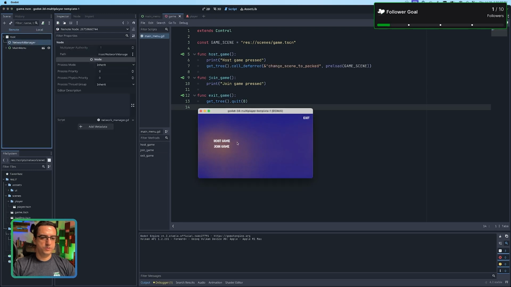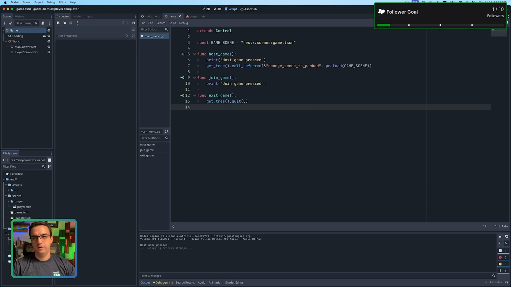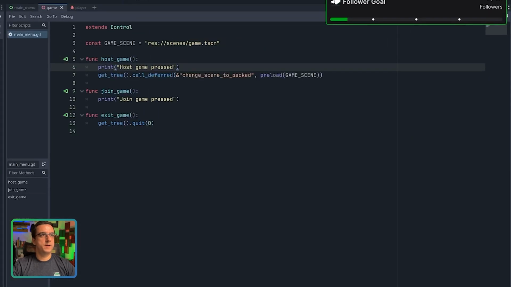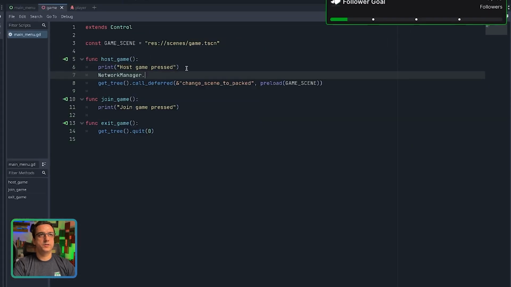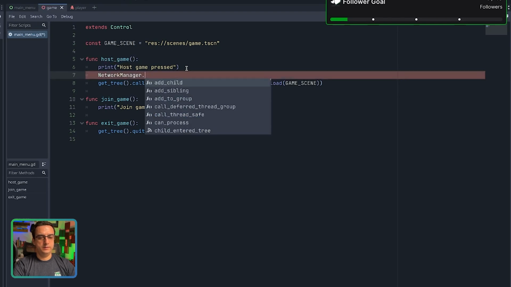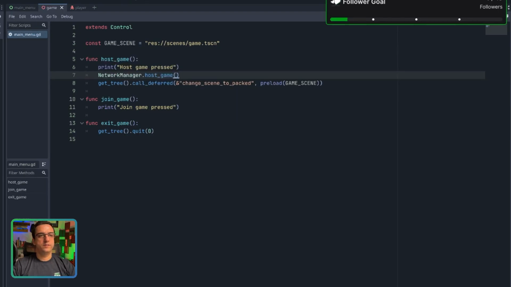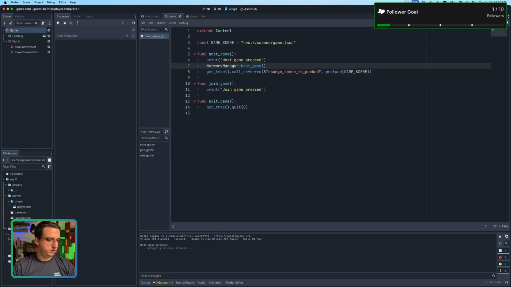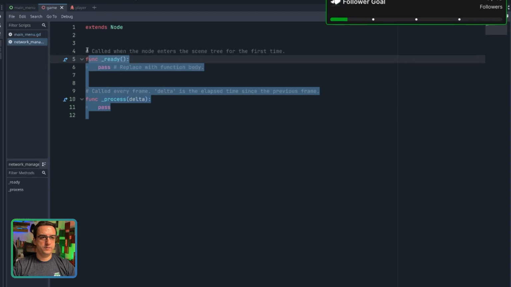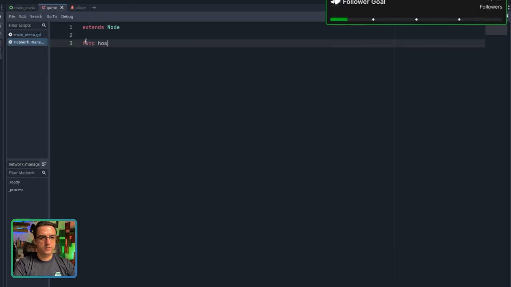So when I hit host, we'll be able to call to it however we want. So let's just do that. Let's call network manager, and let's say host game, and host game is, let's see, where is it? I didn't even open it. There we go. Okay, so let's just say function host game.